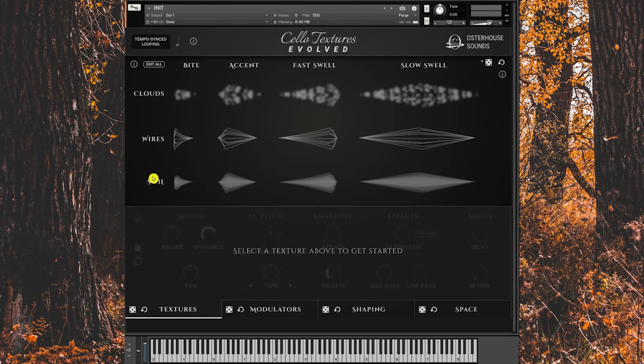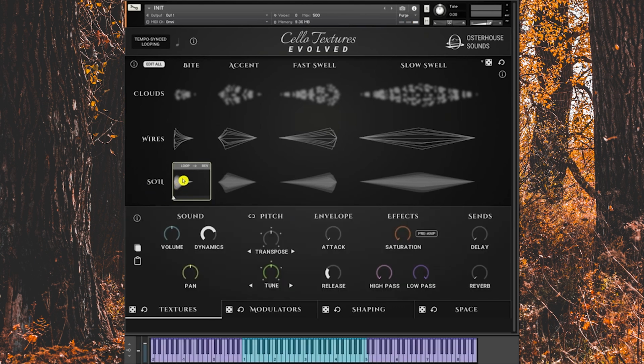I'll choose the soil texture, or timbre perhaps is a better word for it. If I choose the bite column, I get a very short sound. I said earlier that it was more staccato. I think it's probably more akin to a staccatissimo, but its cousin next door in the accent column is more of a staccato, still a short but slightly elongated.